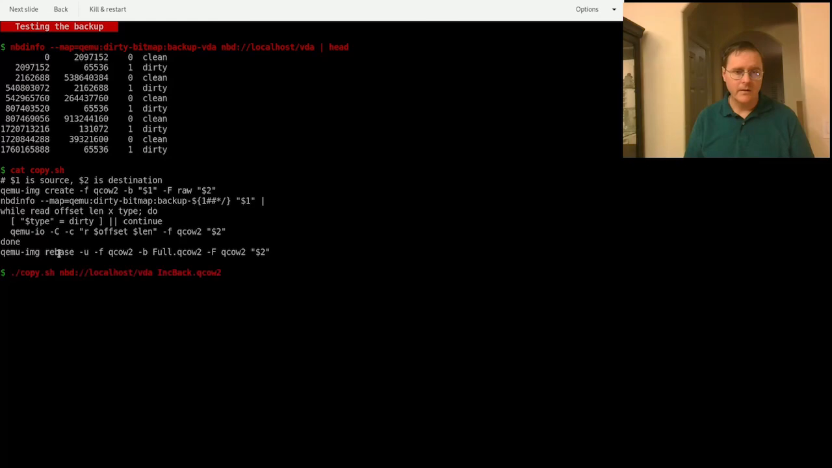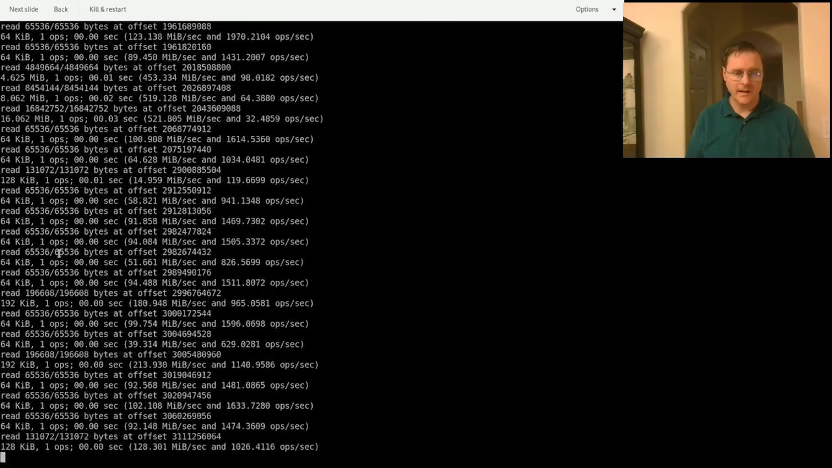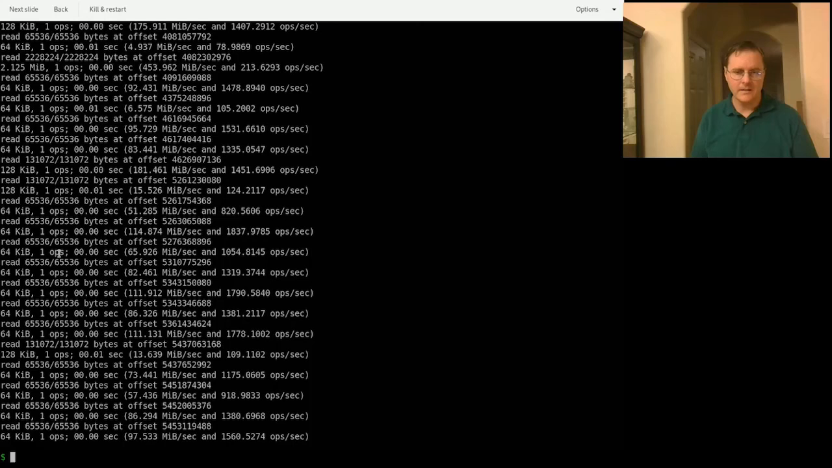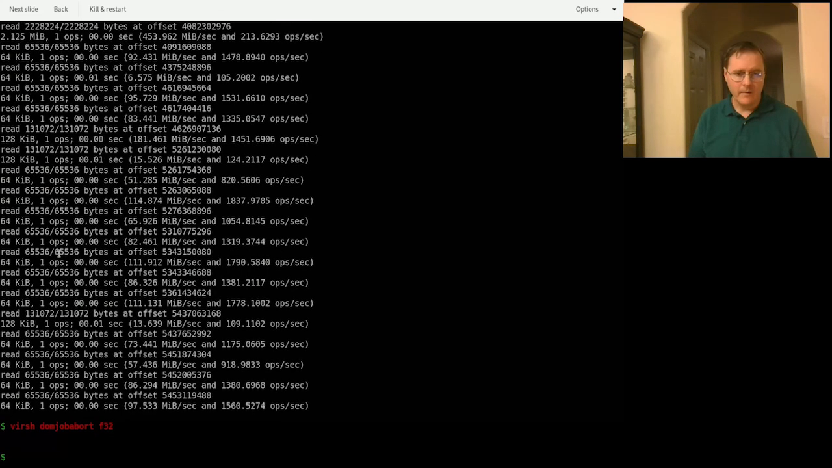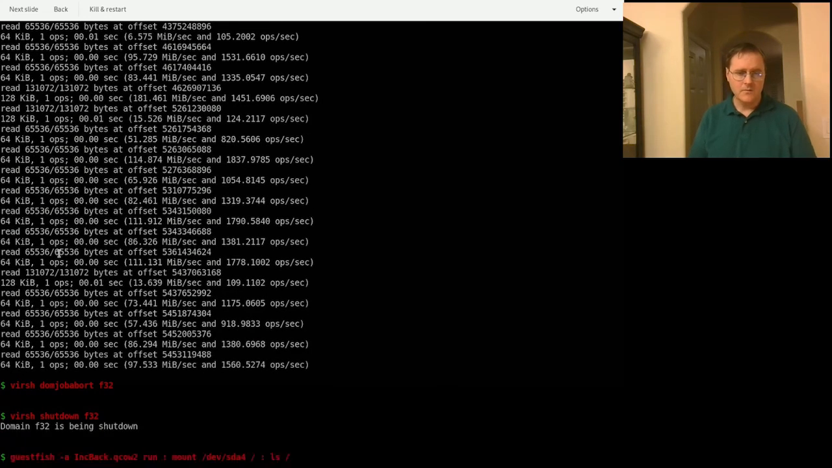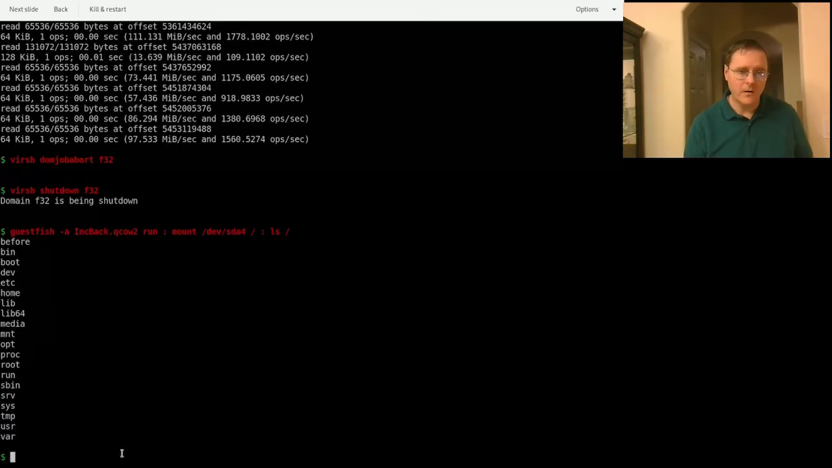Run that script. You can see there's quite a few chunks. Most of that is the ext4 superblocks. Now I can finish my incremental backup job. I'm going to shut the domain down. At this point, we could leave it running, but there's no point. And I'm going to use guestfish to inspect my incremental backup, make sure that it is what I expect it to be. So I'm going to connect it, mount it, list the root drive, and there we see the file before, but not after. So we did indeed grab a snapshot of the drive while the guest was running with just those contents.